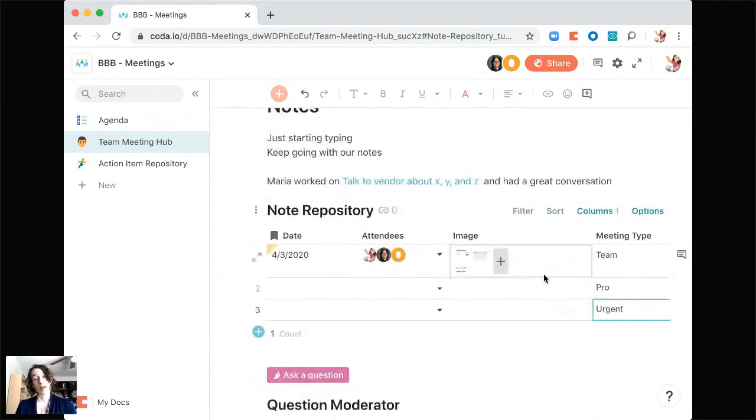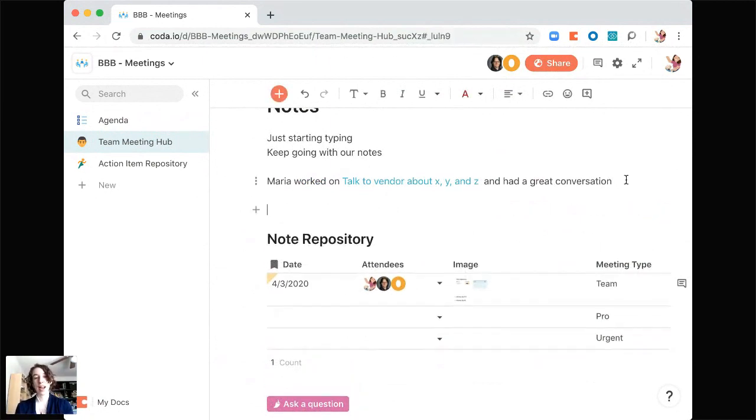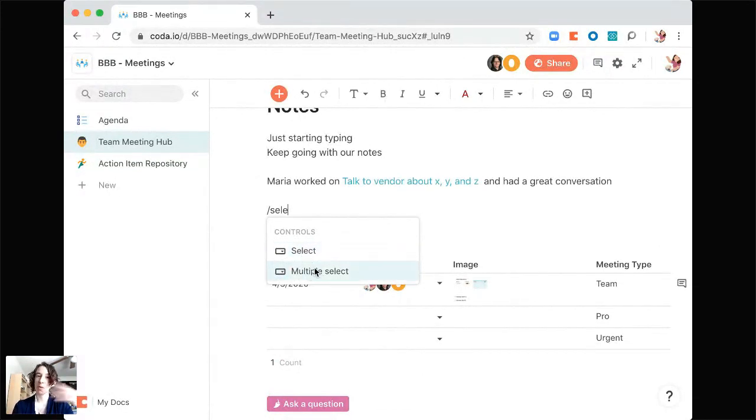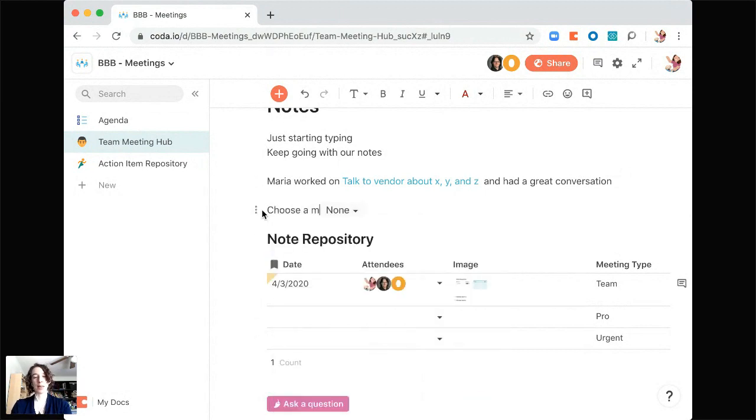types. Or if you want to get a little fancy about it, you can create a bit of a dashboard if you like. And we're going to do that by adding a select list that's outside of the table. So in Coda language, we call this a control. So we're going to do backslash. I'm going to say a select list. There it is. Notice it's under controls. We'll make it a multiple select list since we might want to see multiple meeting types. And we'll call this choose a meeting type, just so people know what we're talking about.